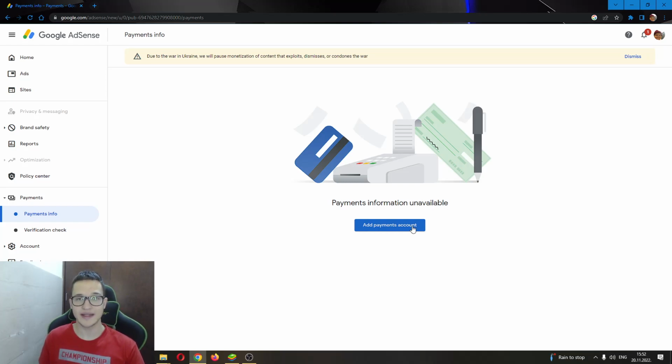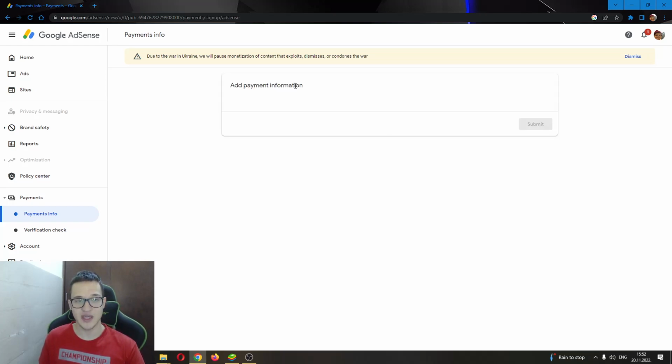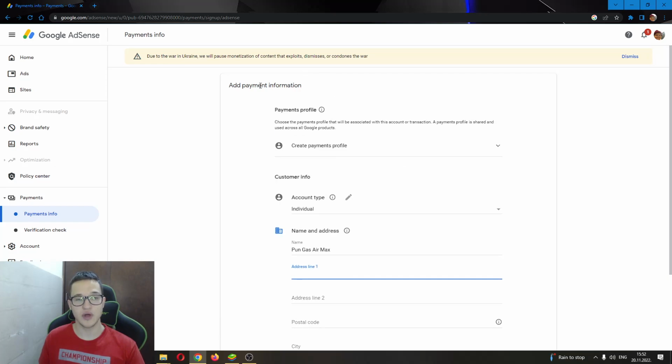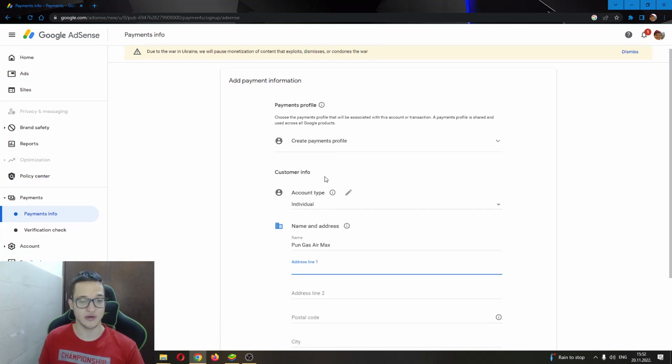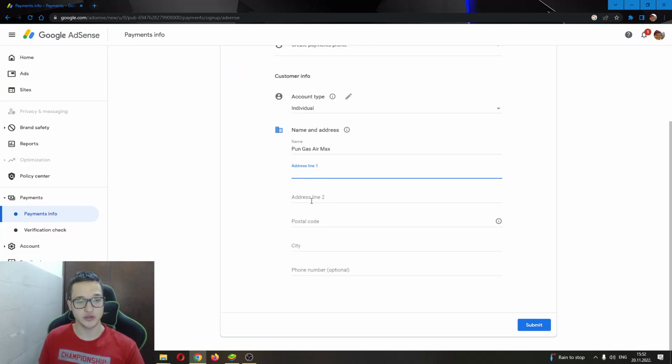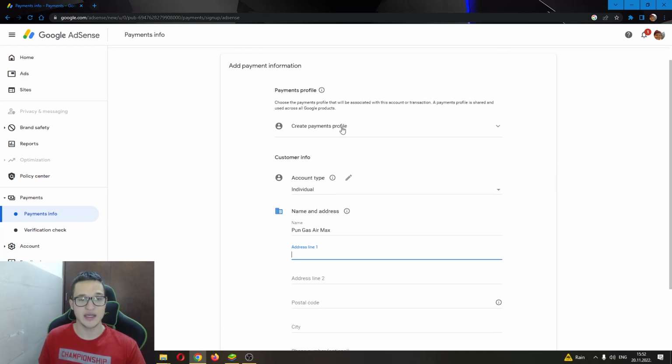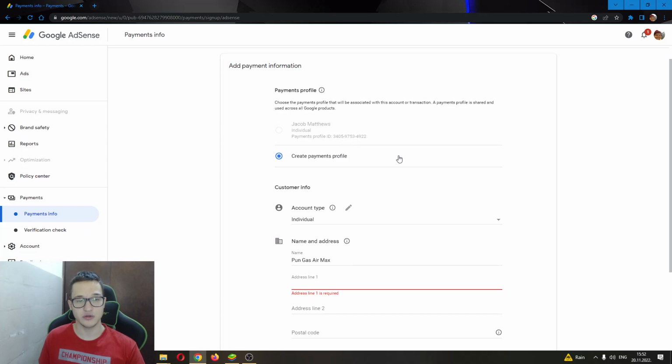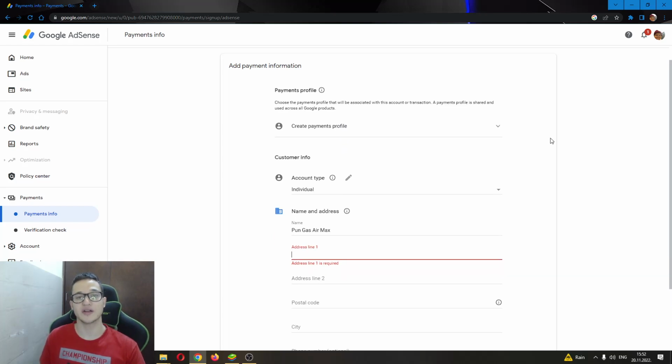You will want to go ahead guys and click on this button right here, and now guys, you'll be able to add payment information to your account. You can select if you're an individual, you want to enter your email and so on, and you will click submit. After doing that guys, you will be able to connect your bank account on the next page to your Google AdSense account, and you can get started with using and withdrawing money.